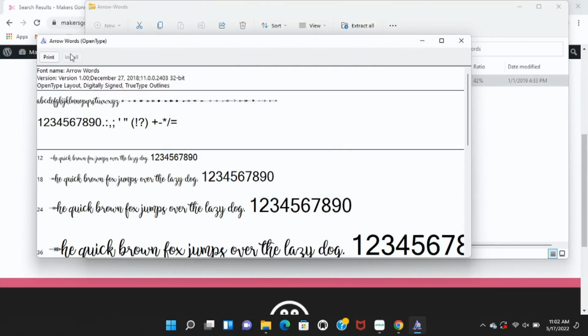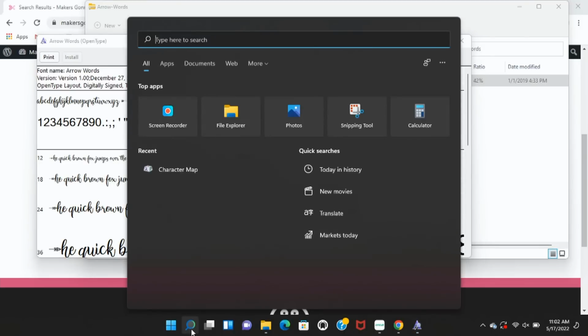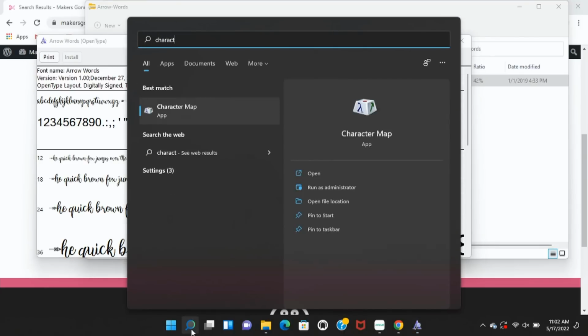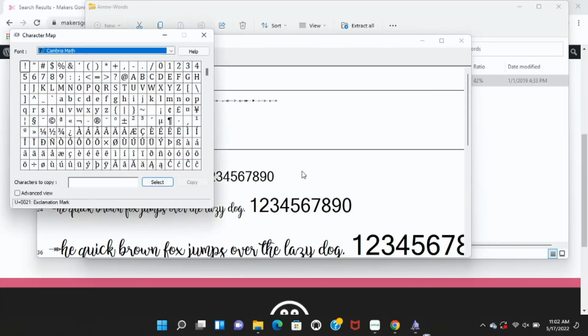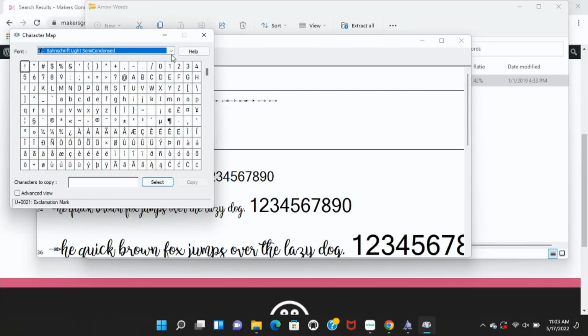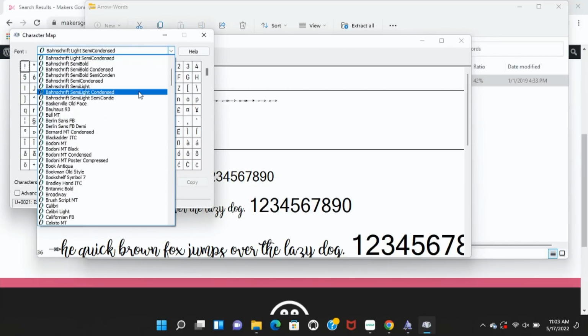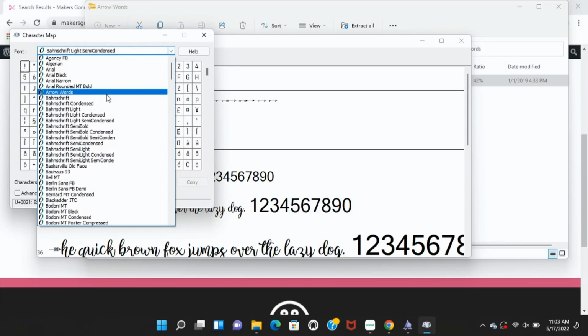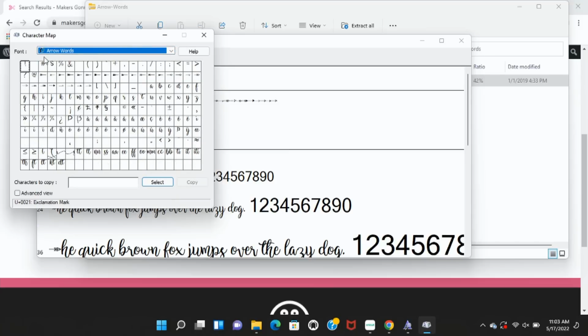And then the next thing we're going to do is come to this search bar and type in character map. And right here is the character map. Just click on that, click open. Once the character map is open, you're just going to select the drop-down menu and you're going to find your font. There's Arrow Words, and then all of our characters are right here.